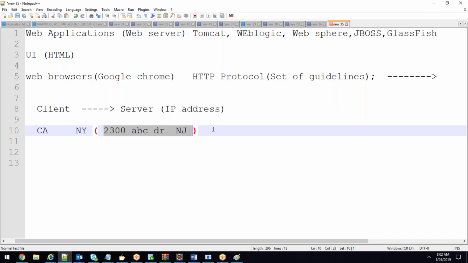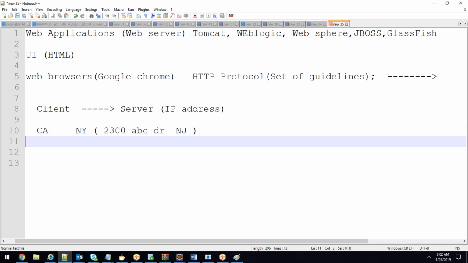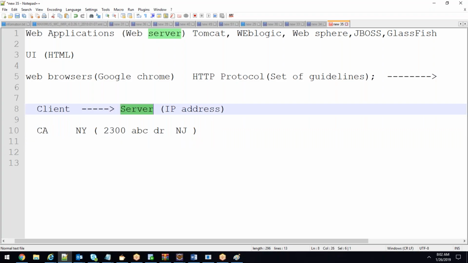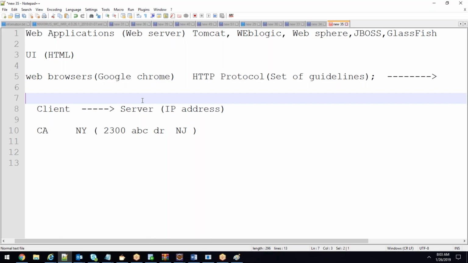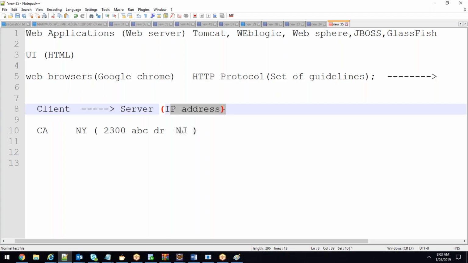Yes. So when you go to this address, you should know in which apartment number your friend is living. Otherwise, you cannot meet your friend. Similarly, when the client wants to speak with the server, the client has to know the IP address of the laptop, correct? This is the address of your friend and this is the address of the laptop. Because the client wants to send a request to the server, you should know the IP address of the server.